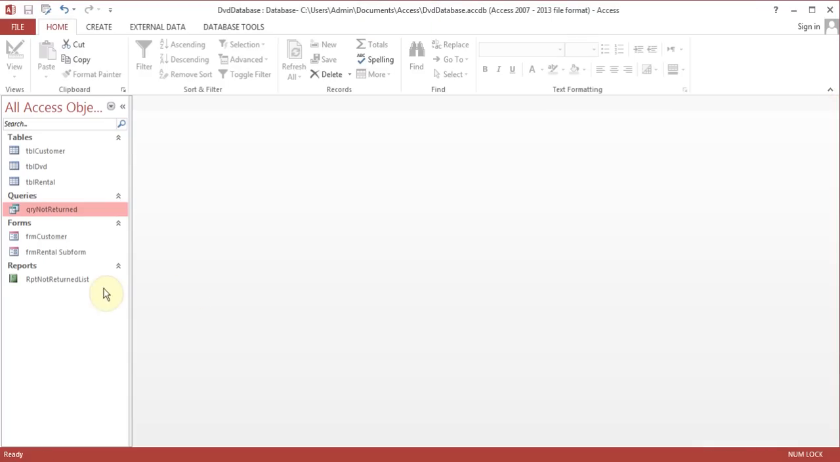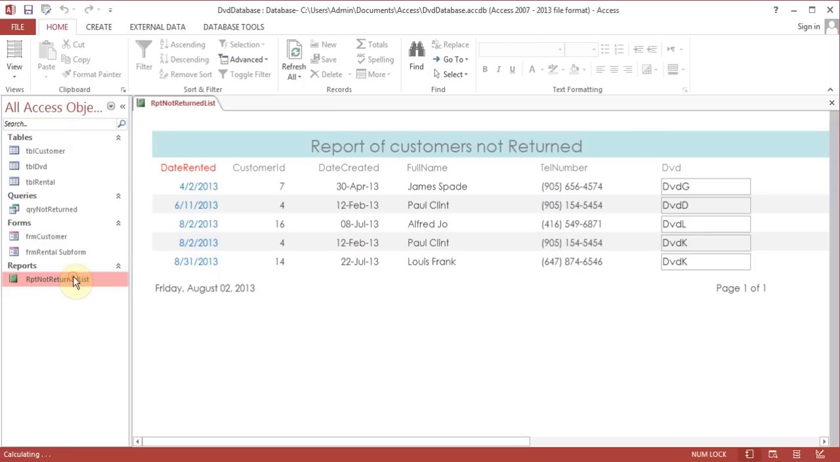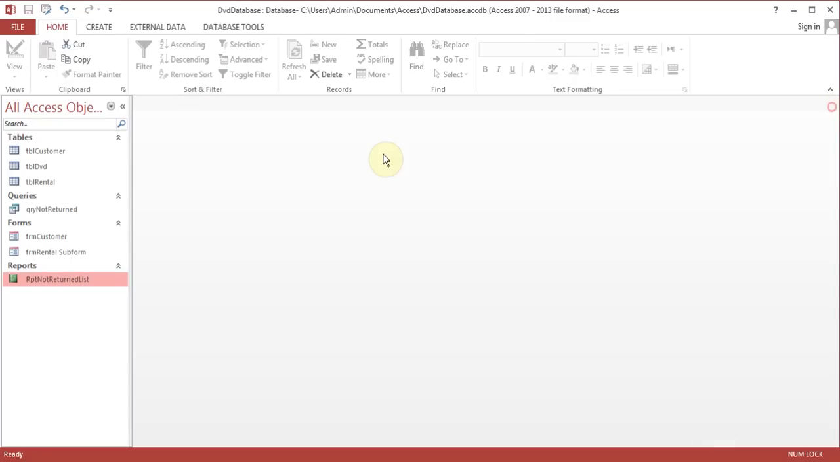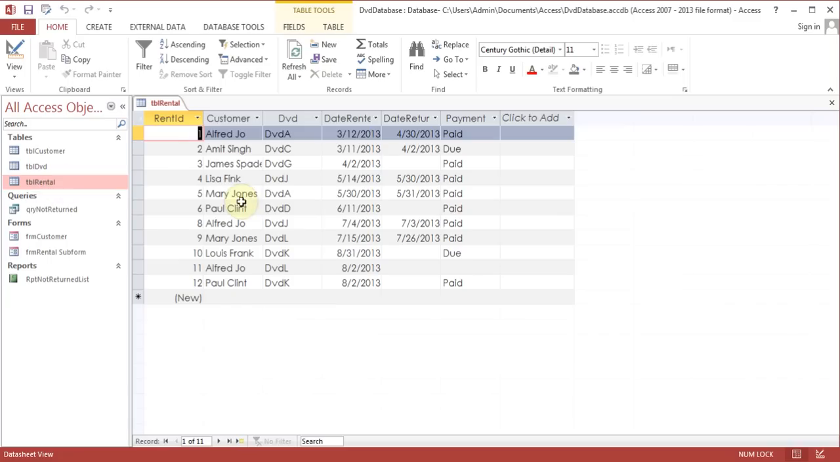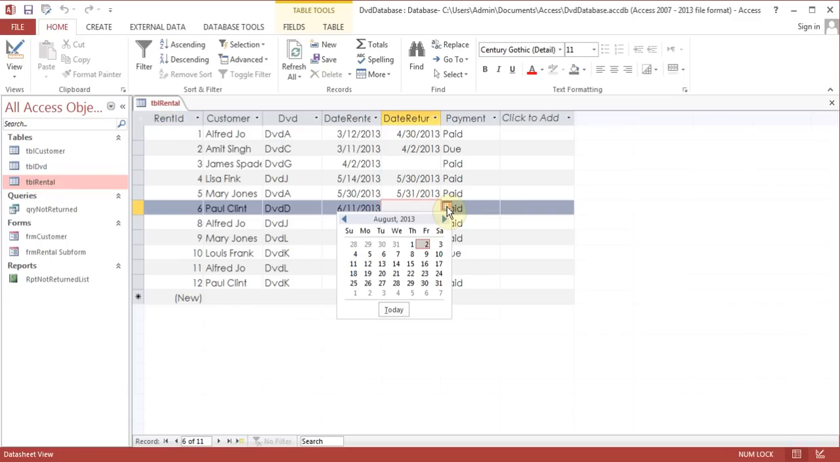Now the good thing about this is, as I keep on adding more records, all I have to do is whenever I'm ready, I just double click on it and it will show me the list. So say for example, I go to this Paul Clint took this date on 6/11, the number. So I'll go to the rental and I'll find that and I'll put in a return date. He returned it today, and I'll close it.